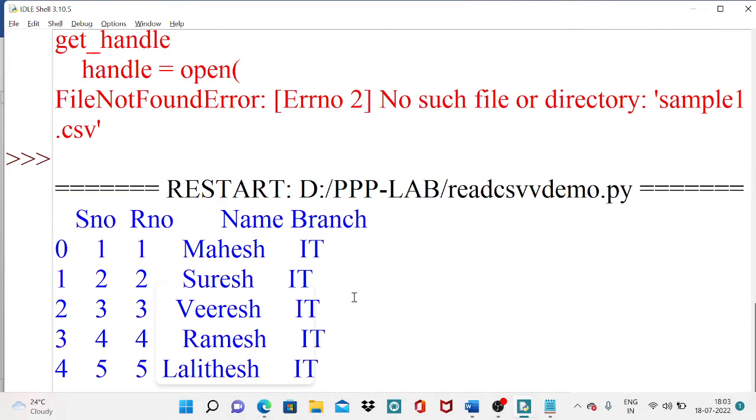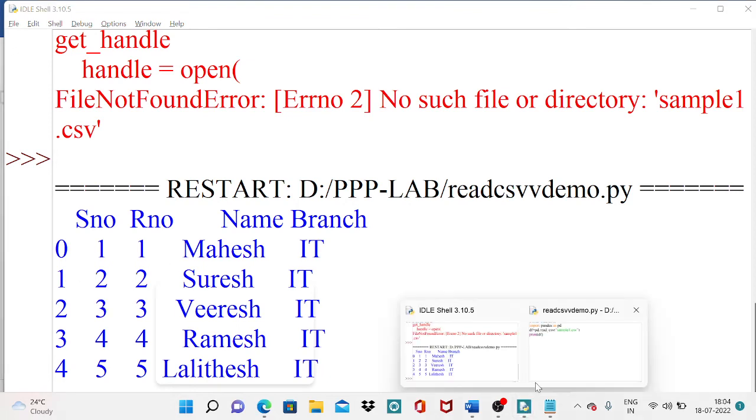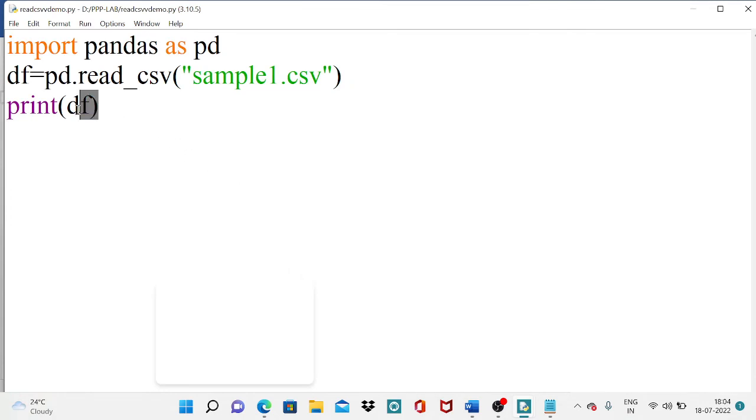Once I run this program, I am able to get all the records: serial number, roll number, name, branch. So what is this left side? Actually 0, 1, 2, 3, 4. The left side is called file pointers. So 0 is pointing to the row 1. 1 is pointing to the row 2. Like that we are getting. So when I am printing the file pointer information, it prints all the records.